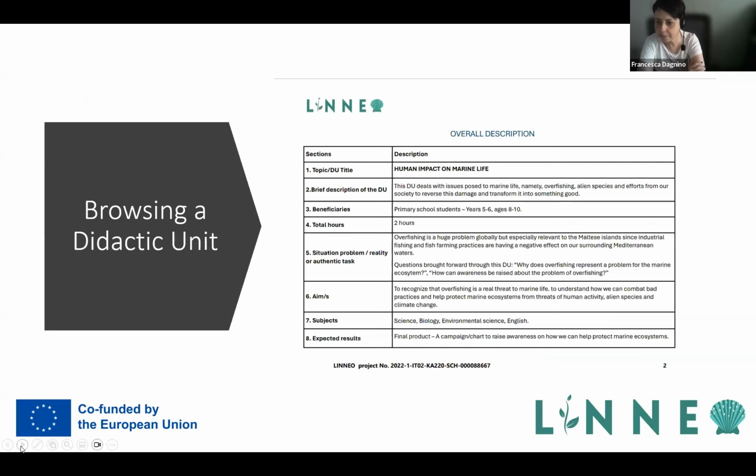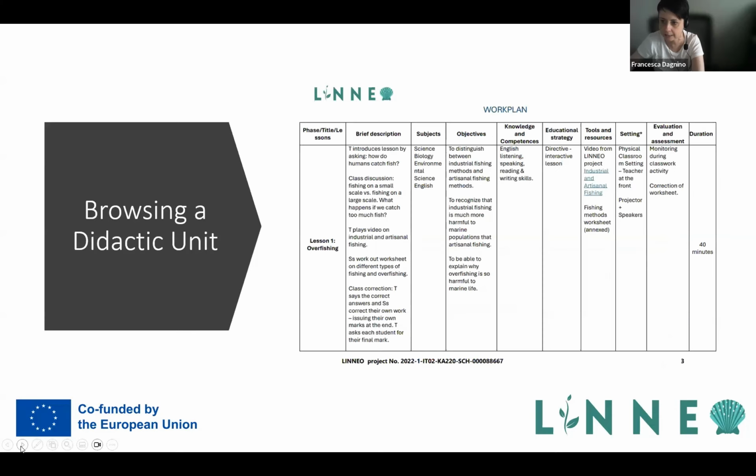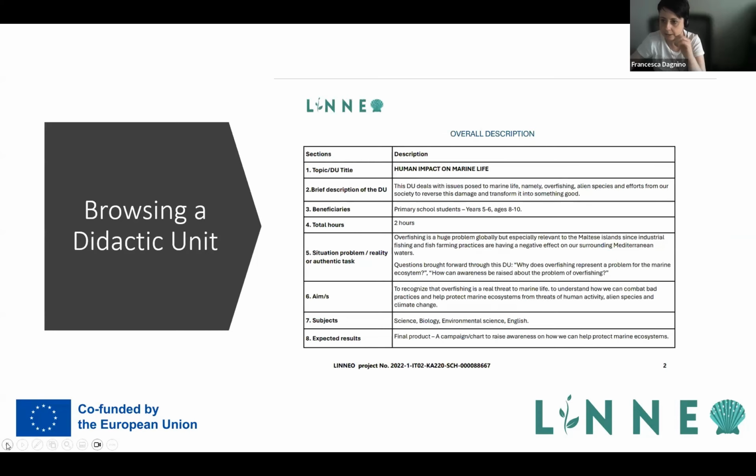This is an example of a didactic unit. The didactic unit is composed of an upper part, where there is the overall description of the didactic unit, and a lower part with a work plan. But let's take a look at the upper part of the didactic unit. As you can see, there is an overall description of the unit.